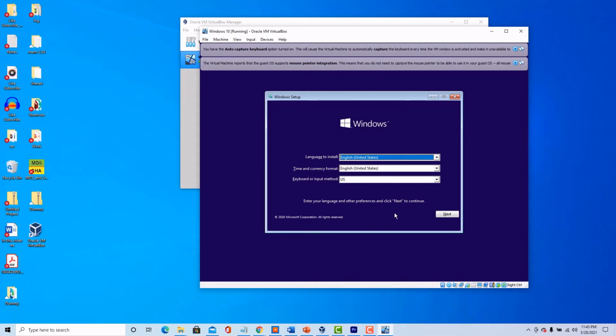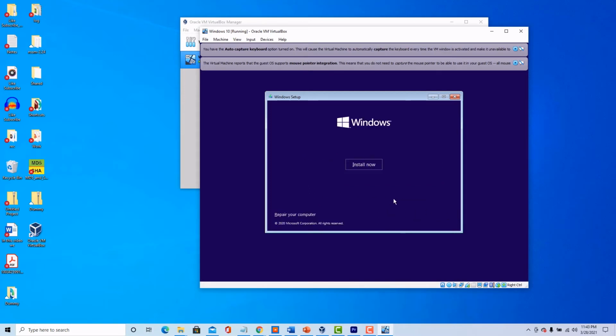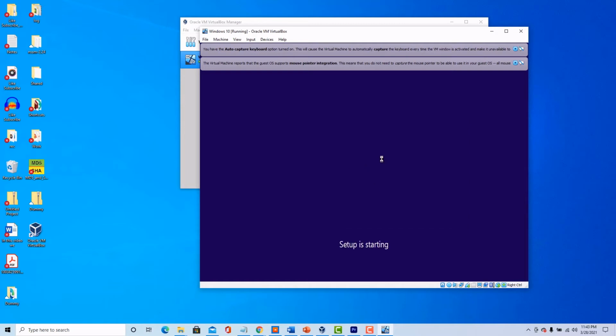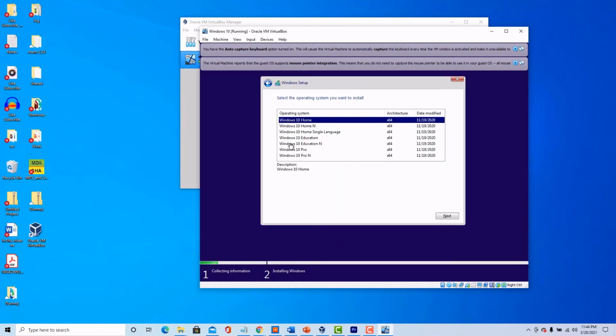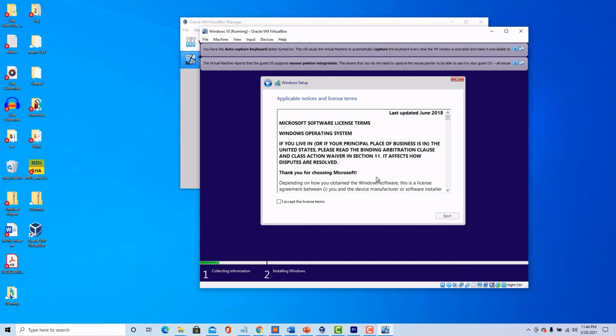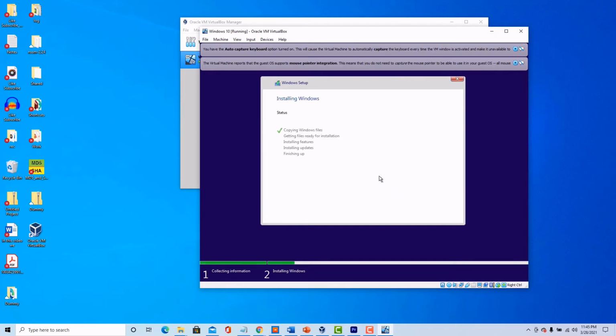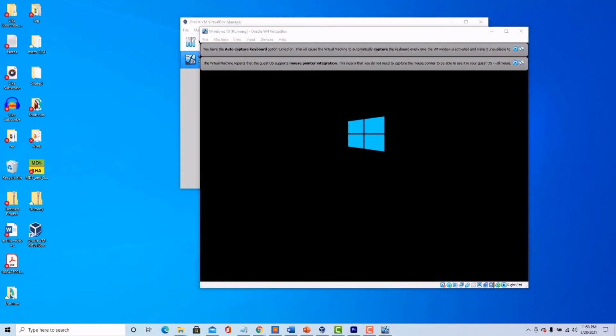I'm going to keep this default. Click on Install now. I'll select Windows 10 Home and click Next. Click Next, and the extraction of the files and the installation will begin. It will take some time to complete. Also, while installing Windows, your virtual machine will boot up several times, so you do not need to worry. This is the standard procedure.